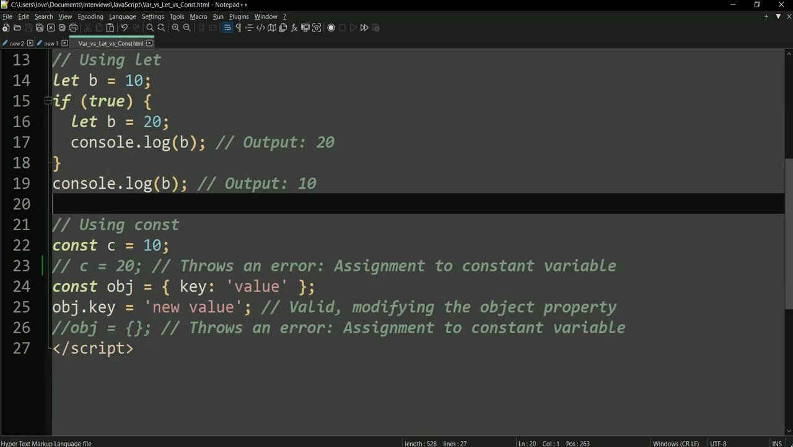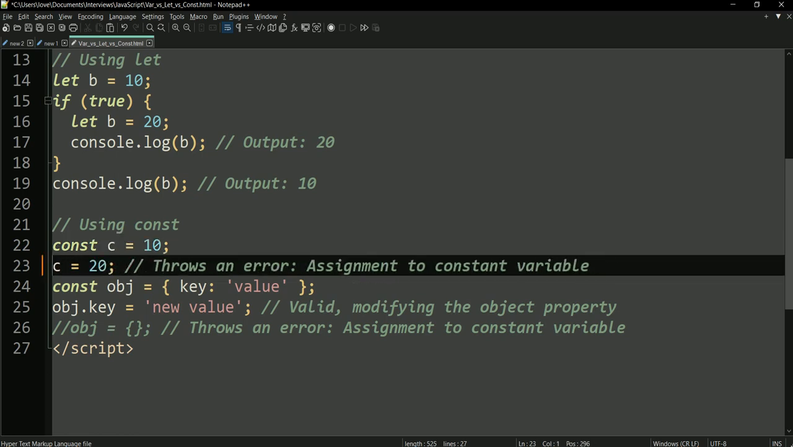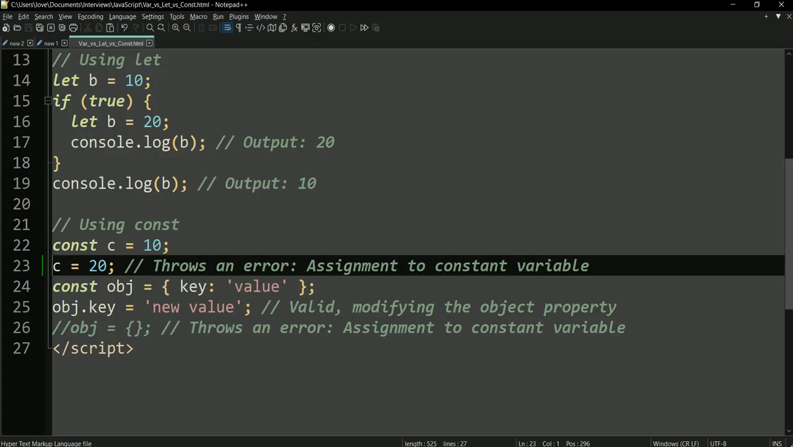Then after that we have const. Any variable you define with const is going to be constant, which can't be changed. Now, whenever you try to change this value and refresh this page, you will see here the error: assignment to const variable. So you can't assign this.